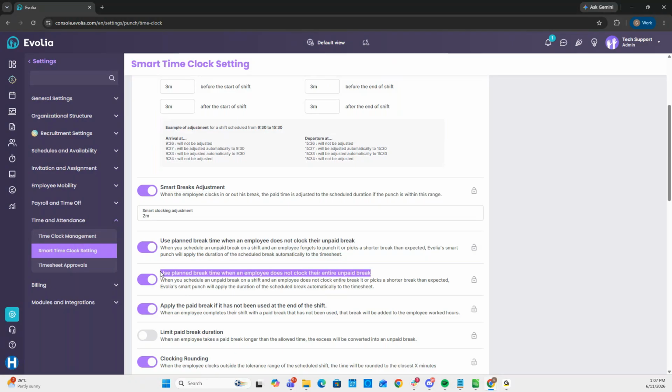Keep in mind that this setting does not have any impact on breaks that would go over the amount of planned break time in the shift. So let's say, for example, I would punch a 35 minutes break. This setting would not have any impact. It would only adjust for breaks that are under the amount of time that was scheduled in the break.